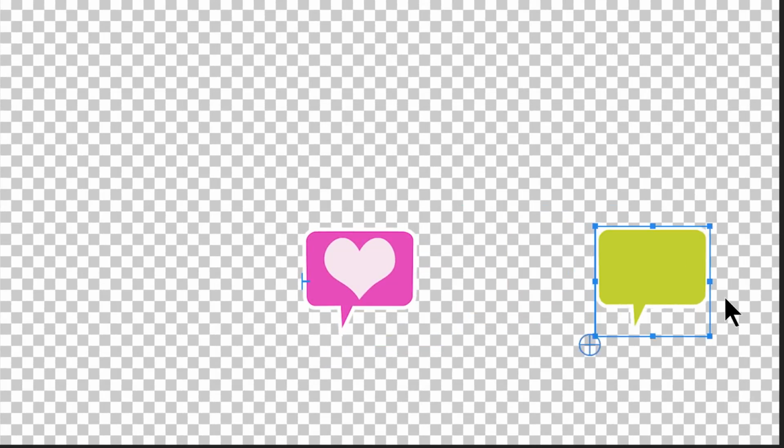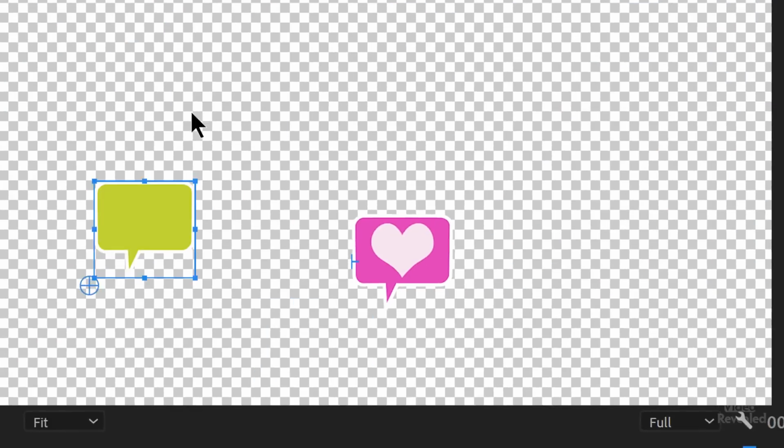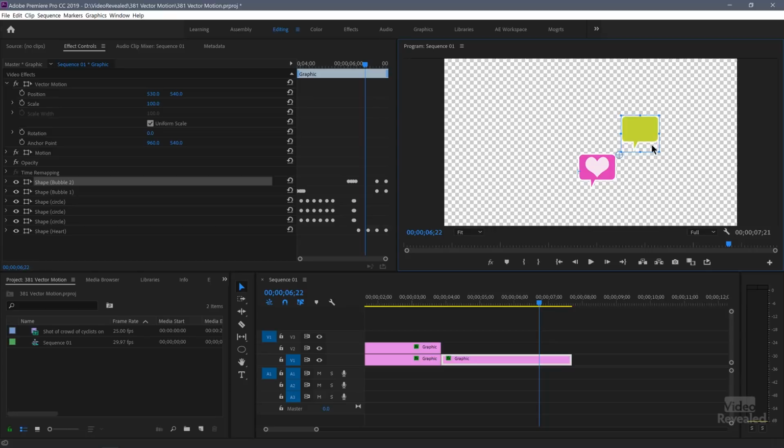click on this and move it. Oh my goodness, I can move it outside of the frame. It's now an infinite frame and I can move this anywhere. This is huge. This is amazing.